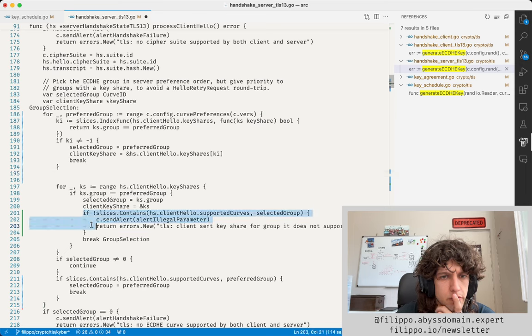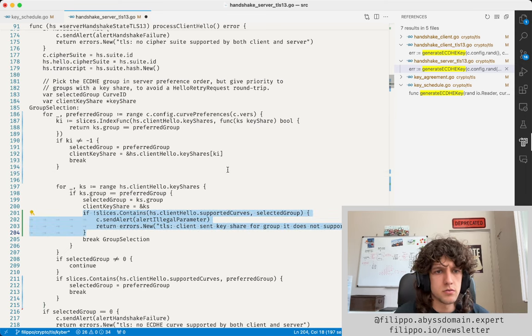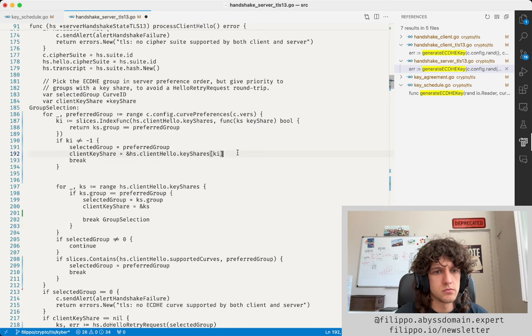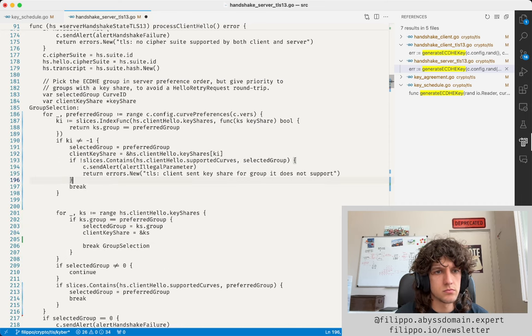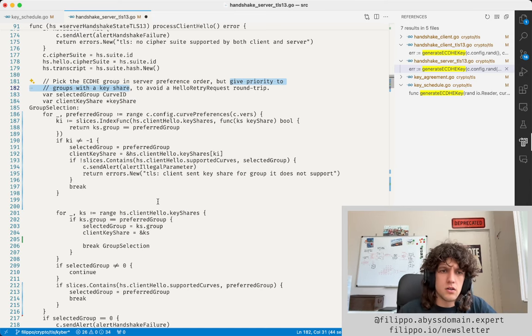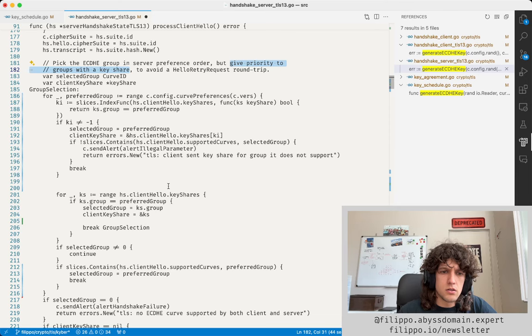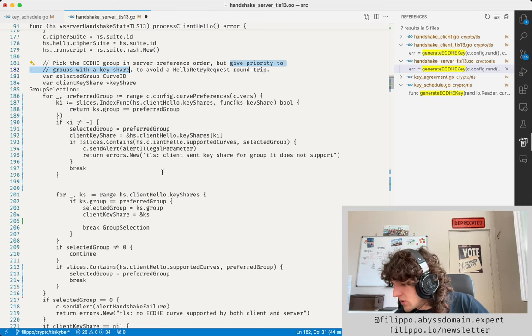But it's missing this part. Wait. This logic is not right. This is saying it gives priority to the groups with a key share, but it's not what it's doing, is it? I think this is broken.